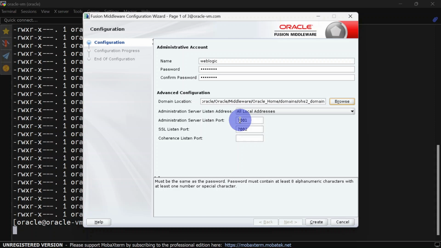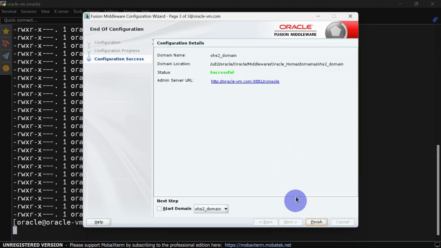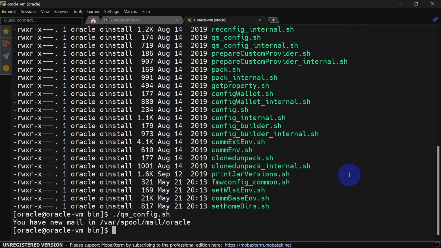And here we will be changing the listening port for the admin server. And we'll change the SSL port as well. And you can click create. Click next. So our domain creation was successful. Now we'll extend this domain and add our OHS component to it. So let's finish this. And we will run config.sh this time.